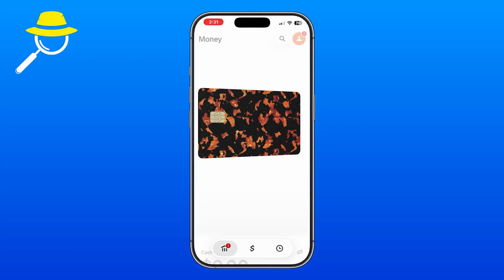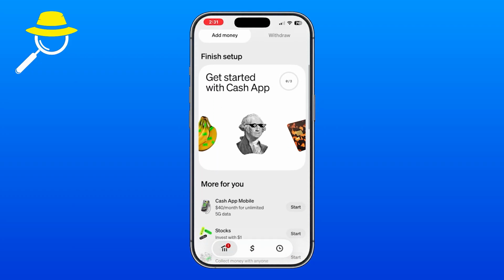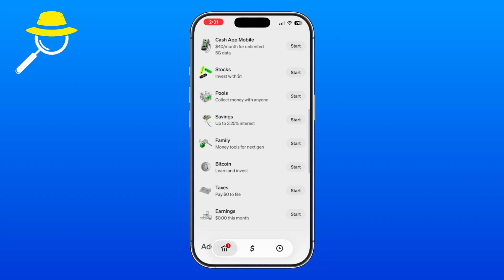Before doing so, make sure your Cash App balance is zero. And if you have any Bitcoin or stocks, you will need to sell or transfer them before closing your account.